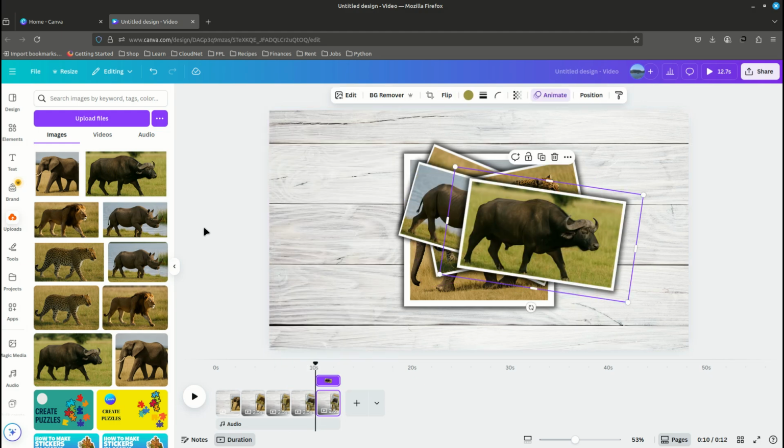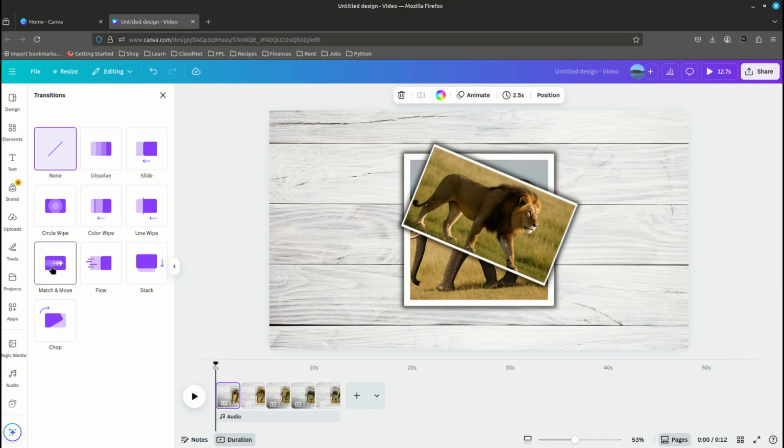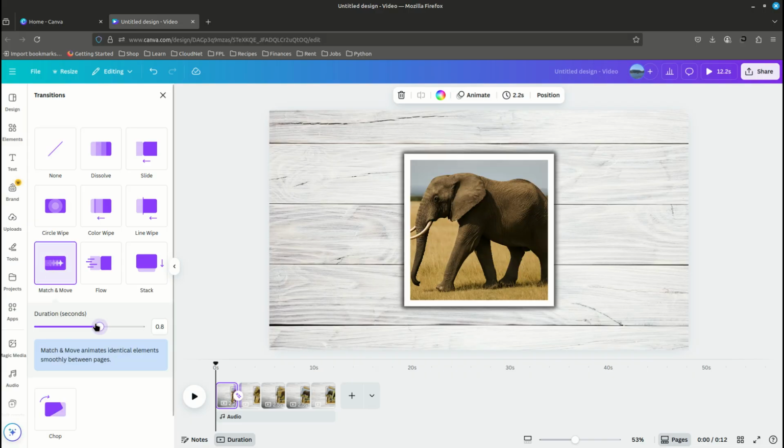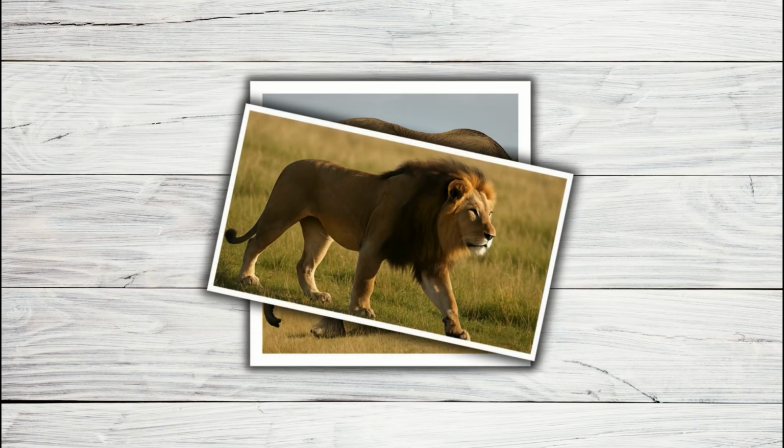Alright, after we're done adding shadows and animation to our individual images, now we want to add transitions between the slides or the pages, right? So we go in between the pages in there, and click on add transition, and then the one that we want to work with is called match and move. So we're gonna add that one and then increase the duration a bit. That should be fine. And the final result is what you see on the screen.